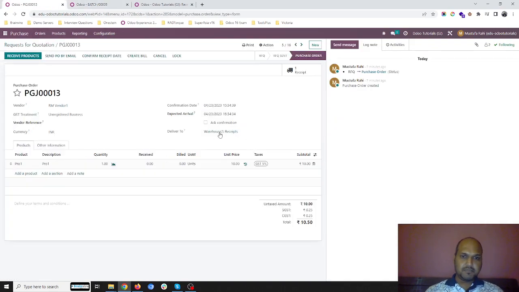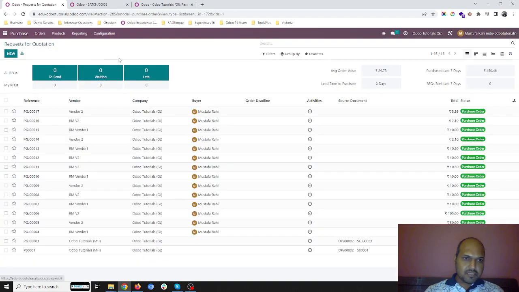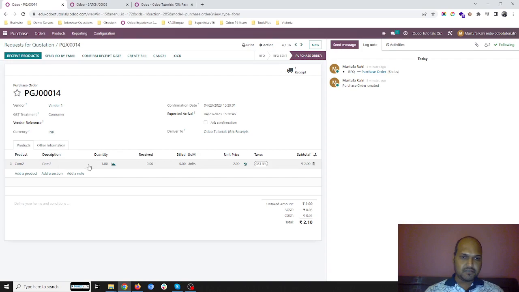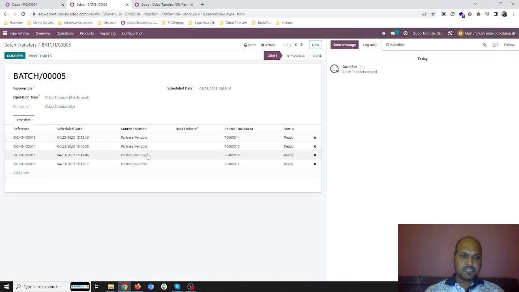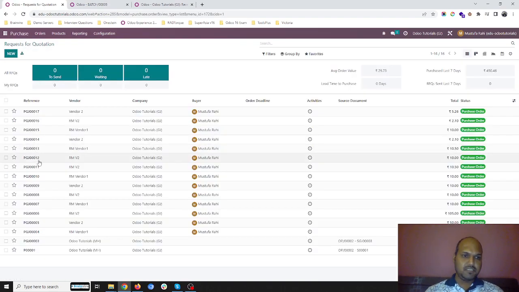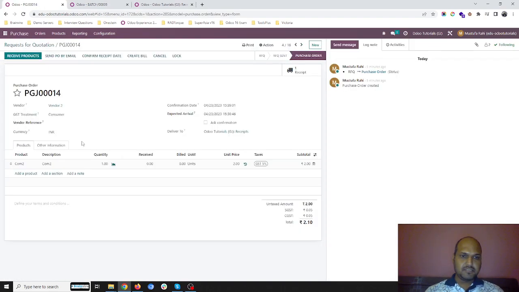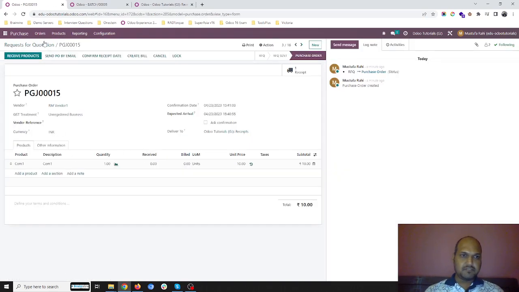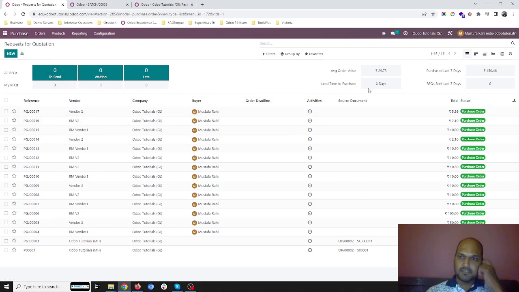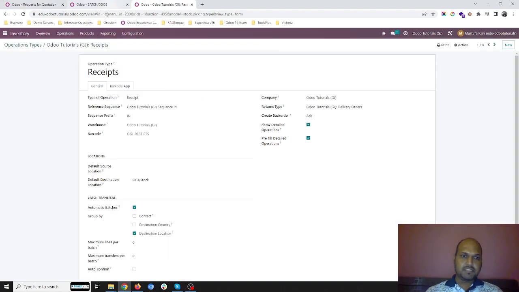So 13 coming to this number, so 14, 15 and 16, which is COM2, which is coming to Odoo tutorials. So when I'm going here, order number 14, 15, 16 and 17. So order number 14 comes to my Odoo tutorial warehouse. Order 15 again, Odoo tutorial warehouse, and 16 and 17 also. Okay, so all four orders are coming to my this warehouse only.